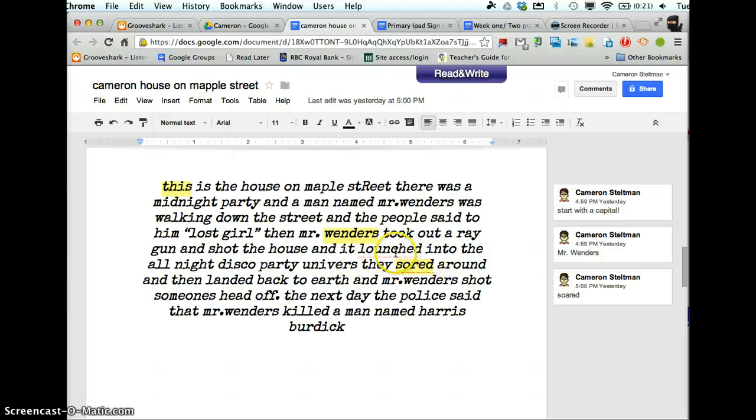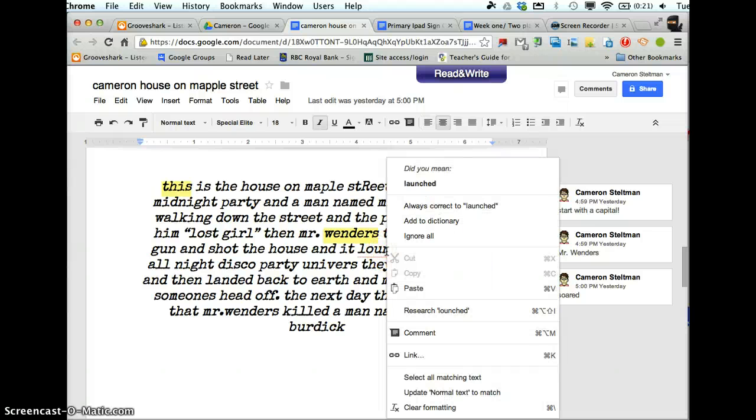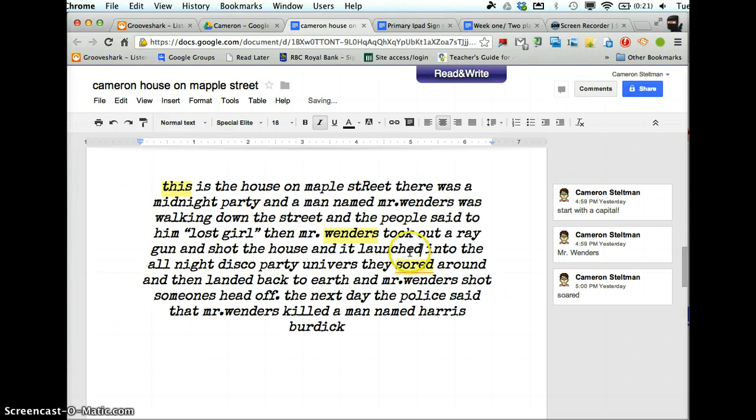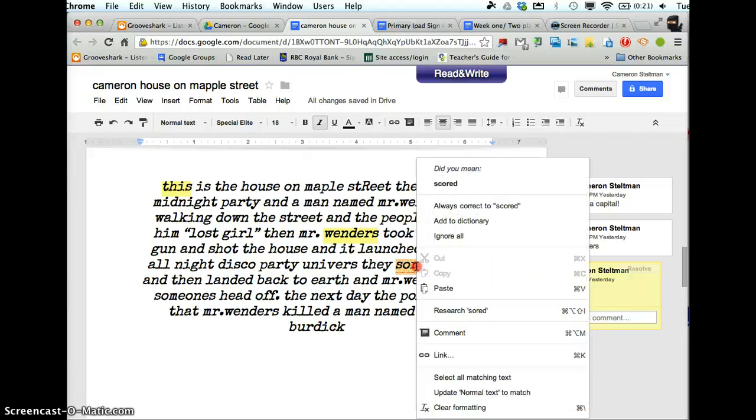We see right here that it's red, so we need to right-click on it. I'm going to use the right-click button, and look, it says, did you mean launched? We can just click that, and boom, now we've got proper spelling. Now we have sword here, and I'm going to right-click on it, and it didn't get the right word. So it's not always perfect, but it will be right most of the time.